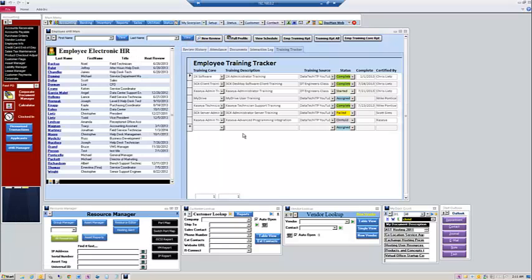Now, if I want to enter a new training option for an employee, I simply select it out of the list. And let's say that this employee is going to do MyDrive training, and I just give it a title here, MyDrive user training, and the source, which these are pre-configured options. This one happens to be by an engineering class, and we'll leave it as assigned. And of course, there's no completion date, and this will be certified by Mike Ponticello.